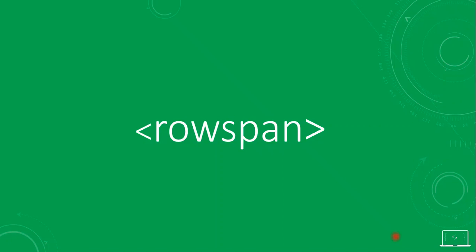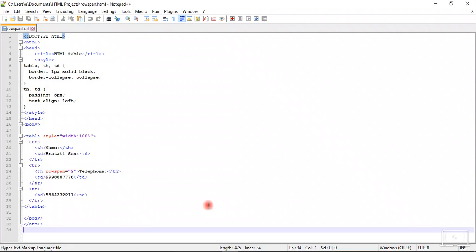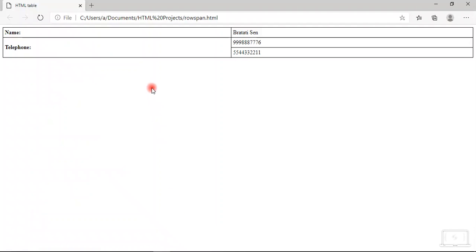Similarly, now let us see cells that span many rows. To make a cell span more than one row, we use the rowspan attribute. Like in the example, I want the two telephone numbers within the same row heading telephone. Now, when we run this code, we see that the output is same as we wanted it to be.